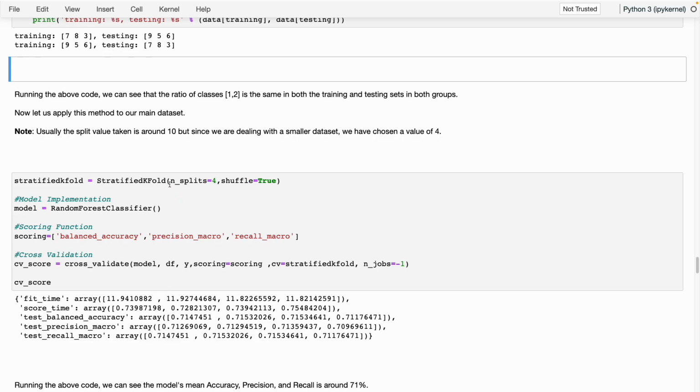We have taken stratified k-fold, we have specified the splits equal to 4. Then we have also provided another parameter shuffle that will shuffle all the data. And then we are going to implement random forest classifier. Then we have taken the same scoring function, accuracy, precision, and recall. Then we are using cross validate method. We have specified the model, the data set, the target variable, the scoring function, cross validation as stratified k-fold, and number of cores to be used as all the cores.